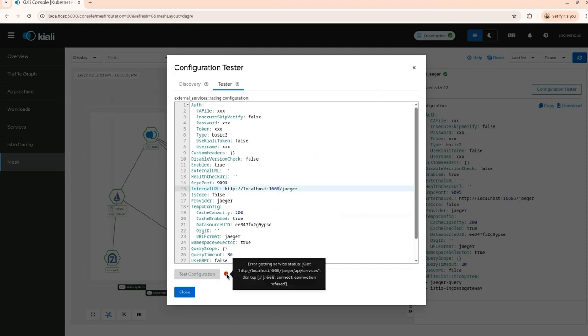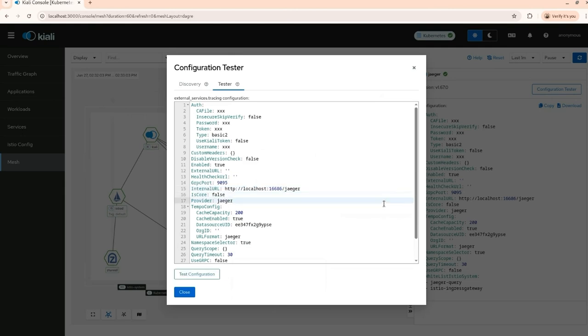So for example, we are going to modify this URL using an invalid port. So it returned an error. In this case, the connection was refused because there is nothing listening on this port. And we are going to set this to a valid value again. And we are going to, for example, click on Tempo, using the Tempo provider. And it also returns an invalid result because something is listening here, but it's not really a valid Tempo configuration.